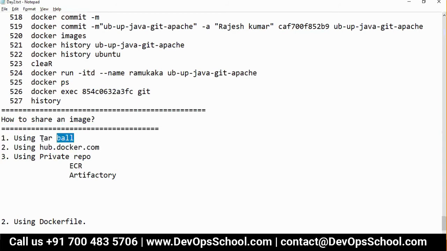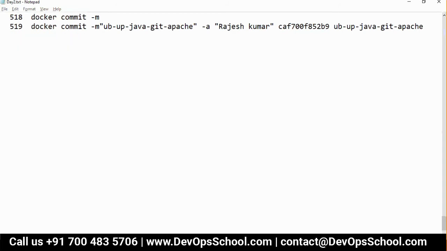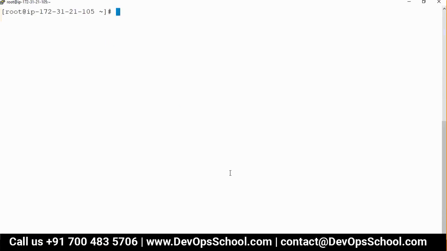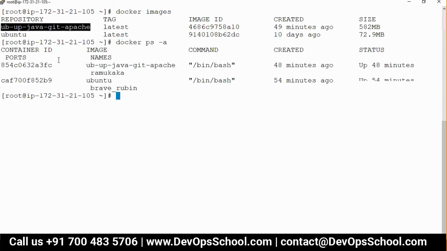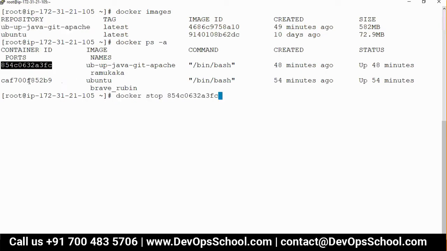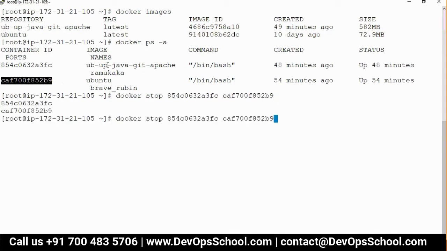So how to share an image using Tarball? Let's do that. Here I have two images. This is one image, and this is another image. I have a few containers also. I will delete these containers first. So here I'm stopping this container, and finally I'm deleting these two containers.